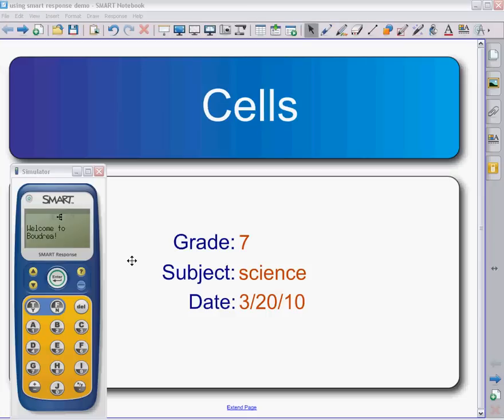Well, now that we have a multiple question quiz created, let's see what happens if we want to give this quiz to a class with a set of remotes out. I already have my simulator up so that you can see what happens when students are taking this quiz, so that you can see what's on their remotes. I've already signed them in.